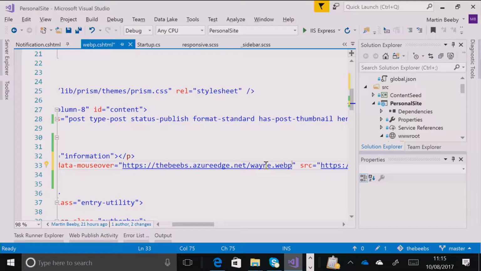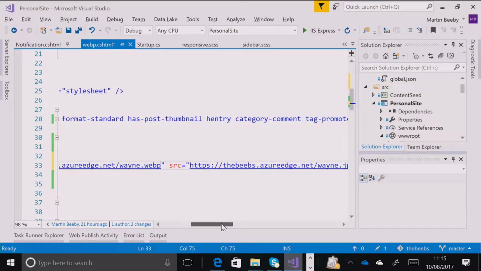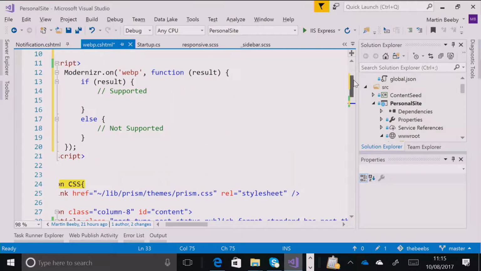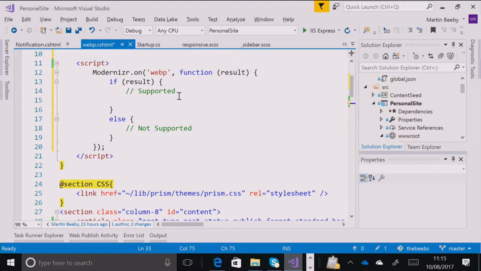Right. Yeah. Okay. So what I want to do in JavaScript is pick this image up when someone's mousing over it and switch those two things out. And what should happen then, you'll get the effect of it going from a standard JPEG to an animated WebP image. Somebody called Wayne. And you know who that is. Well, I think there's only one Wayne in my world. Well, we'll wait and see.